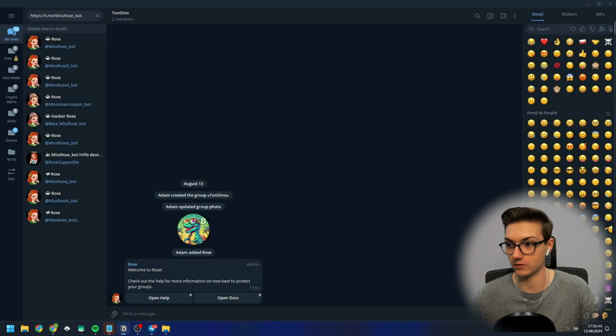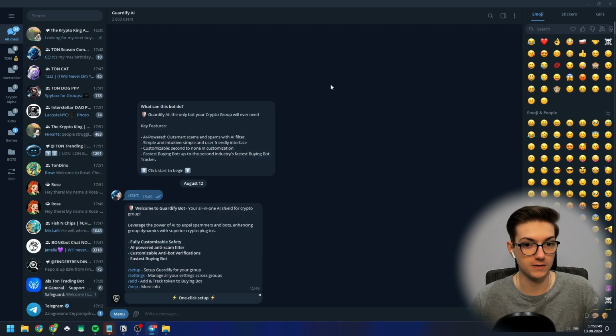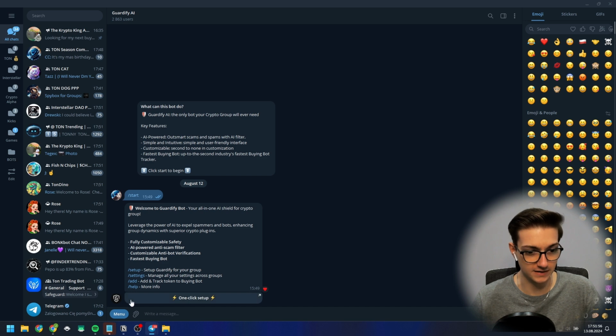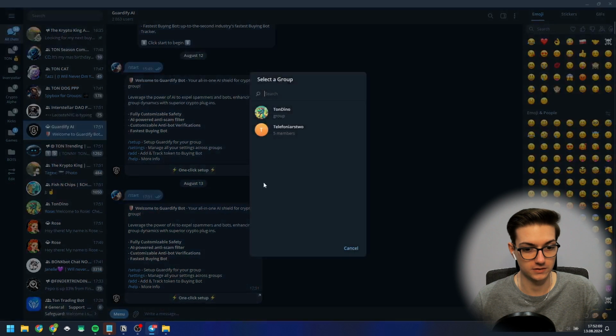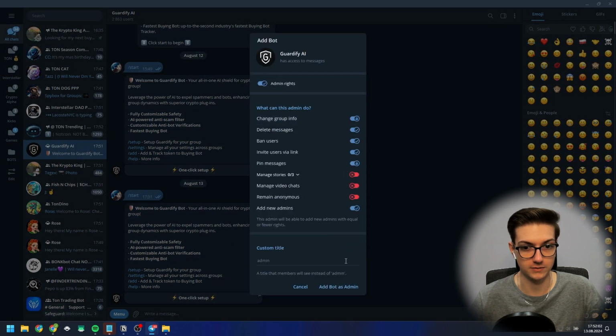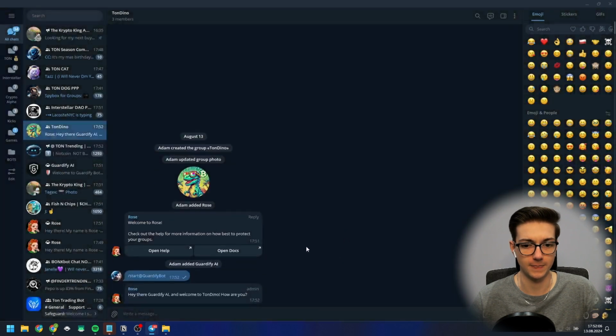And the second bot we want to use will be Guardify AI bot, which is going to make sure that we won't get any scammers inside our chat. So let me use one-click setup, add to TonDino, add with admin rights, click OK.